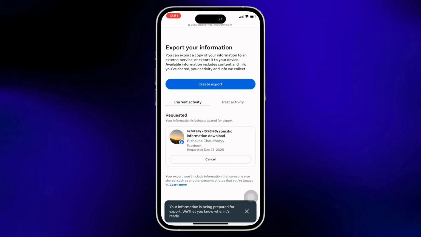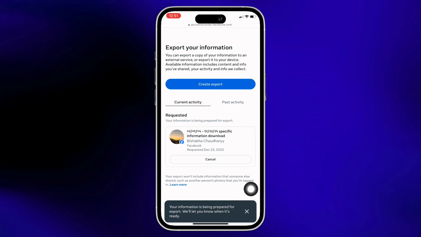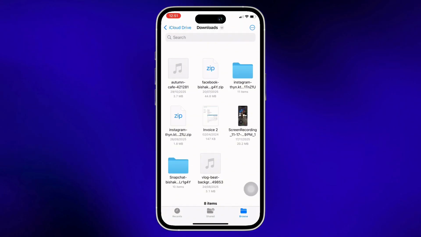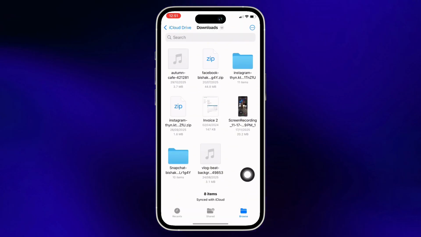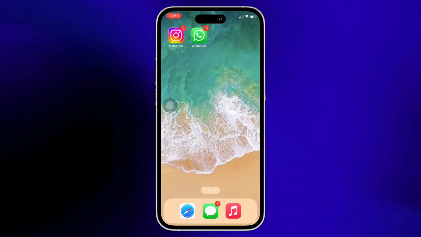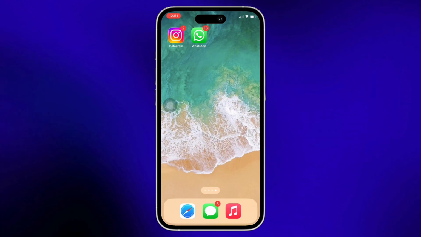Wait for it to complete and then go ahead and open Files on your device, and then go ahead and open the downloaded file from Facebook, and you will be able to view all your chat history. So, this is how you can see old chat messages on Facebook.